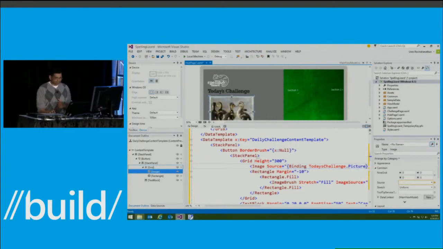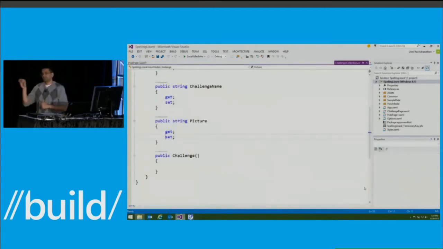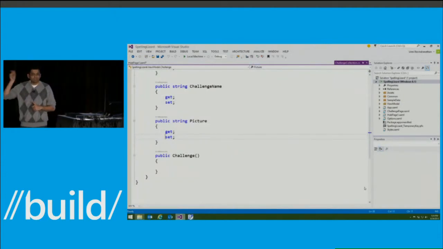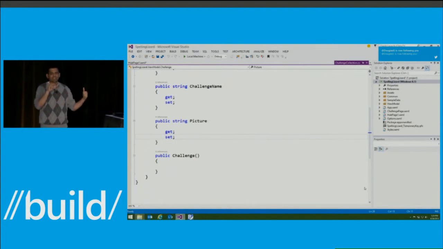And like I said, if you're curious as to where this picture is coming from, just hit right-click, go to definition, and because there is only one instance of this particular property, we can take you there. If there are multiple instances, we'll bring up the symbol search window, and you can disambiguate across the different definitions that exist.